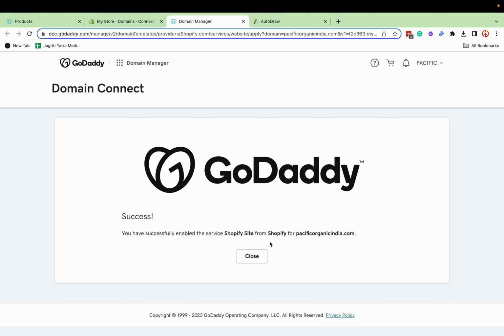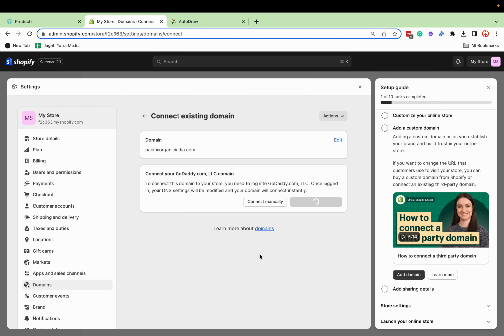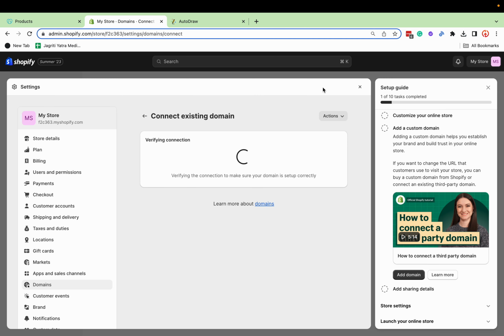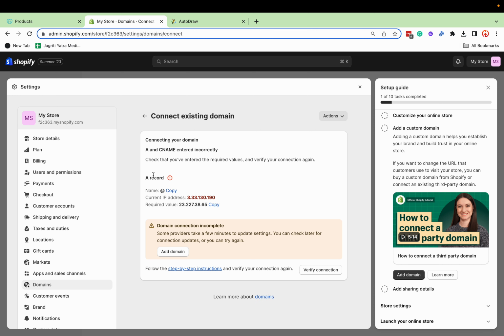and you'll see this message that you're already done, and close. It'll just verify the connection. You can check the status here. Let's see this. Alright, now it's saying that A and CNAME entered incorrectly. So if you see this, domain connection is incomplete right now.